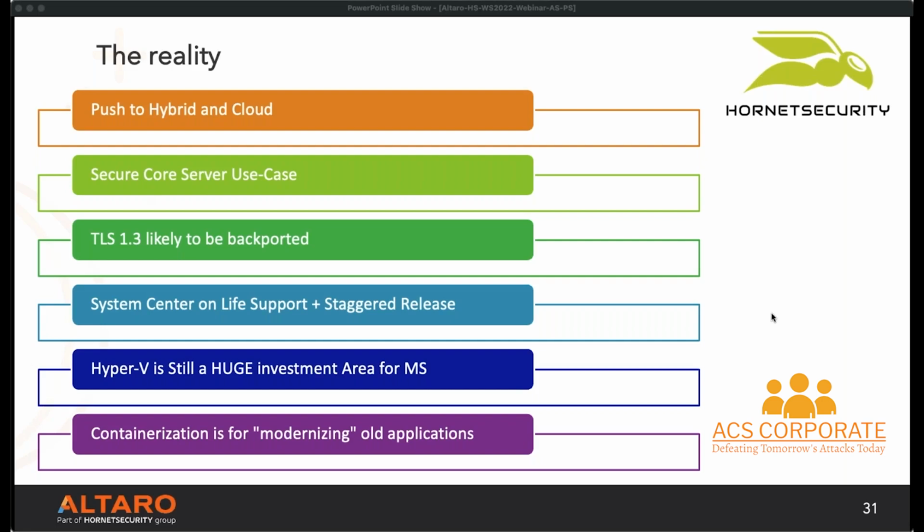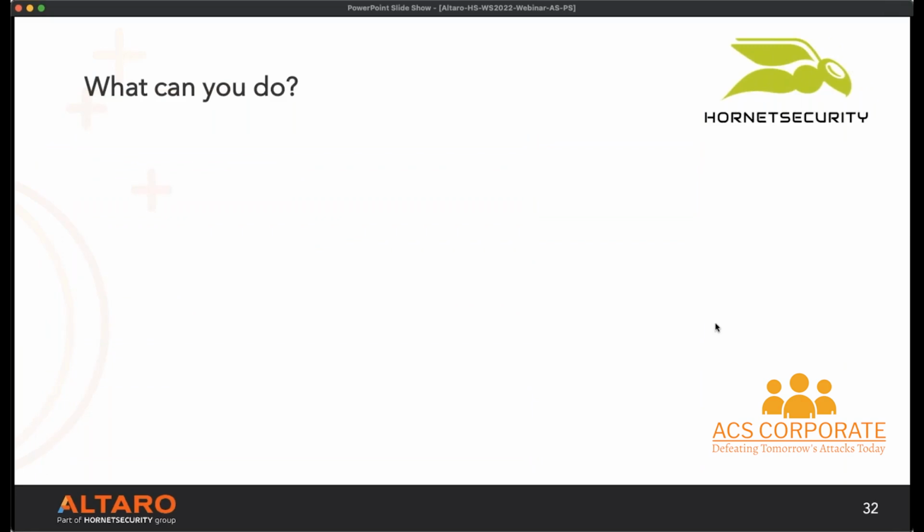Next slide. One other piece of interesting Hyper-V trivia, one of my favorites, is that Xbox actually runs Hyper-V as well. Just an interesting piece of trivia for the day.